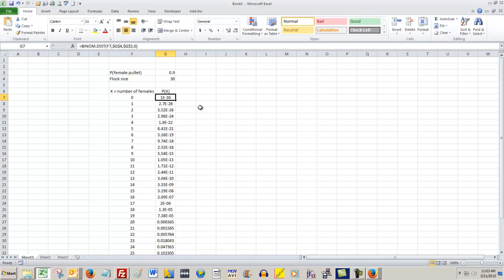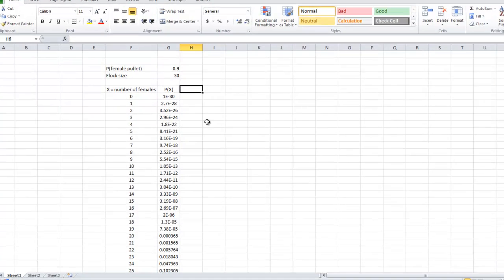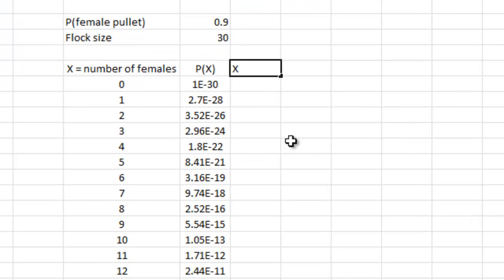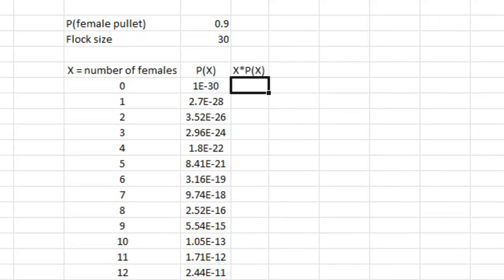All right. Now, one thing I didn't mention before about this is the average of this distribution. On average, what would you expect? You kind of have to use the definition of the average of a discrete probability distribution here. So you're actually going to have to create the column x times p of x.